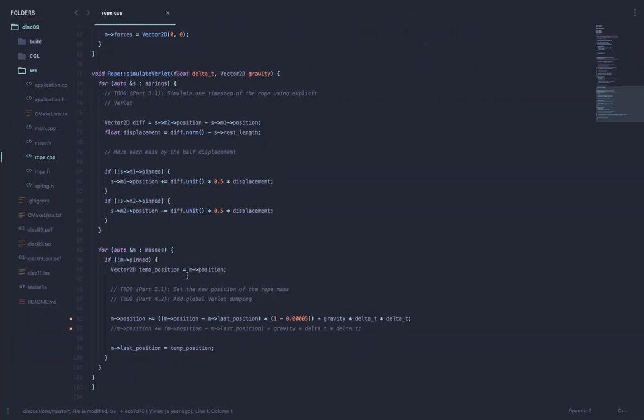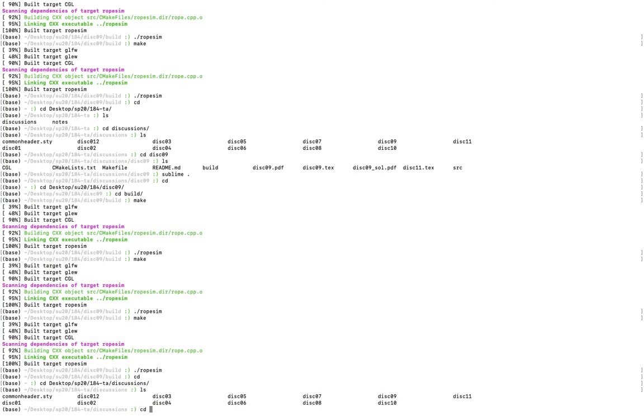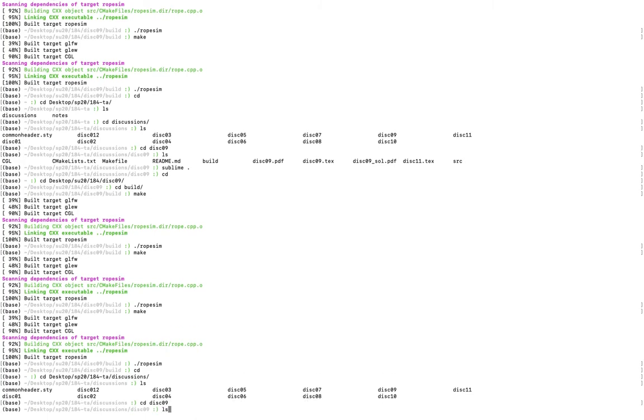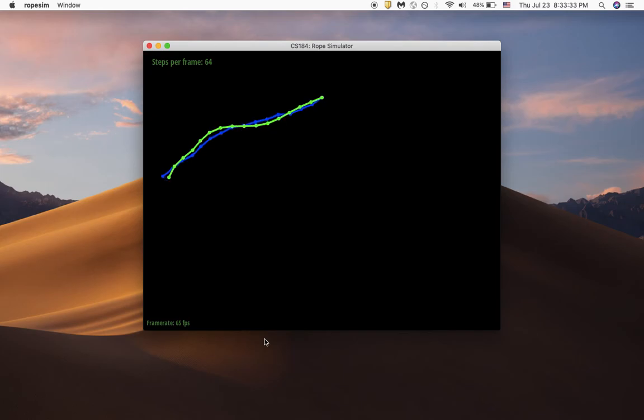Sorry about that, guys. But here's some code that does work, and I'm just going to go ahead and show it to you so you know what it looks like when I can do it properly. Let's go into build, make that, and rope sim. Okay, and there we go. So there's our green Verlet integration. It's looking much better now.